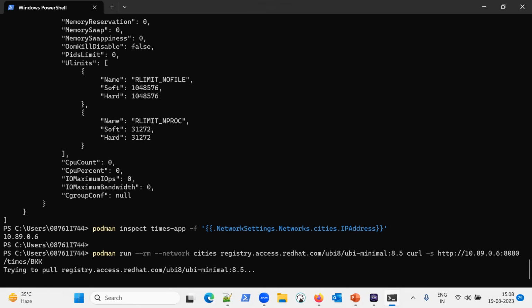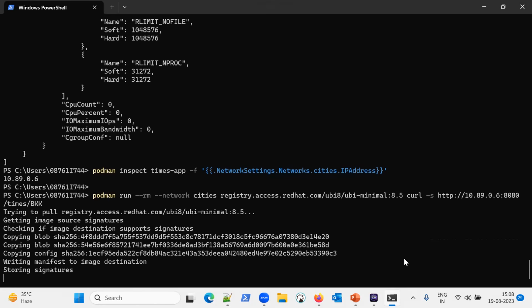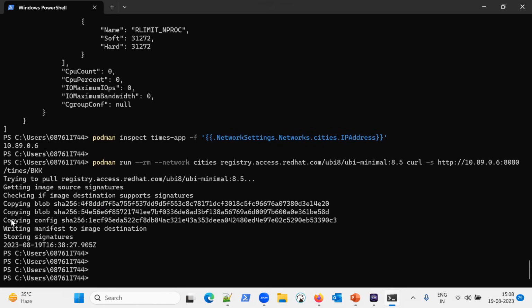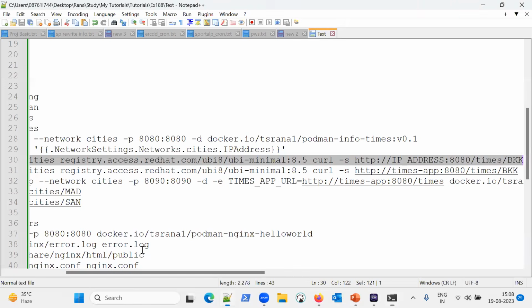First it is getting the universal base image with tag 8.5, and then it will run the container. Okay, it's done now, and you can see it has returned the Bangkok time here also. So it is running fine, right? But every time we need not do this. I just provided you these steps so that you can get the internal IP address of the container.